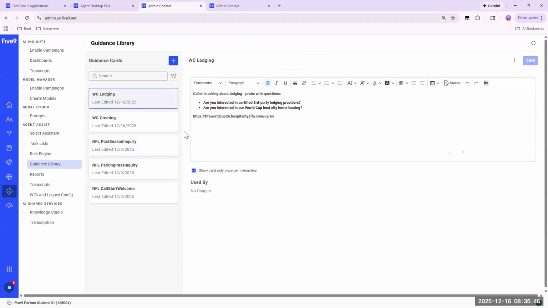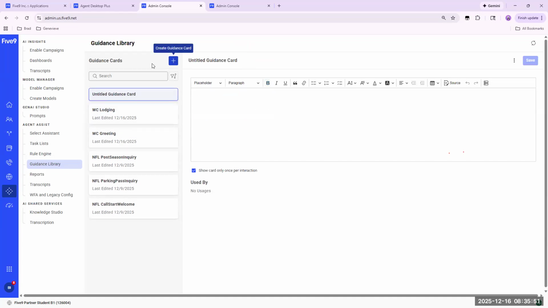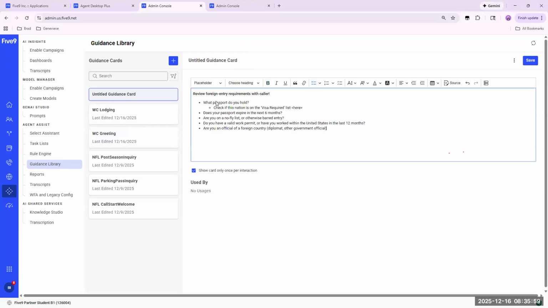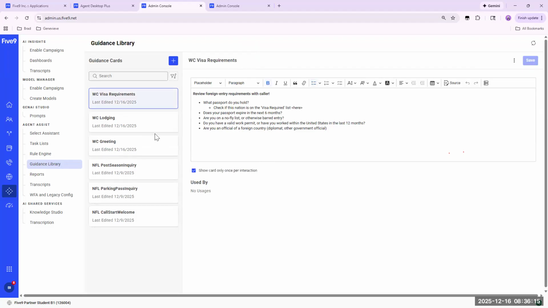And then let's see, I'll do one more. Let's say they're asking about travel requirements as far as visas and passports and things like that go. And we'll call that visa requirement, save, and save.